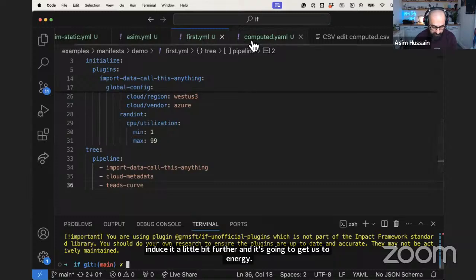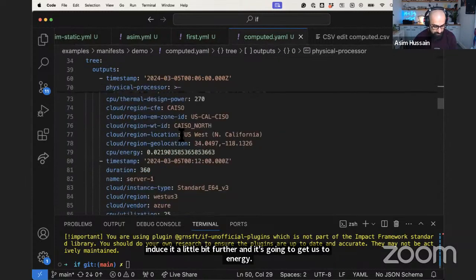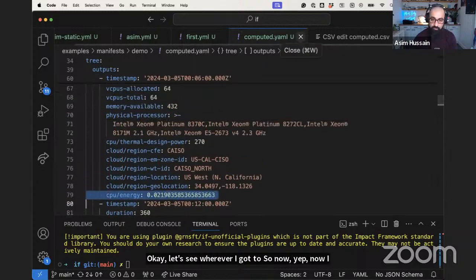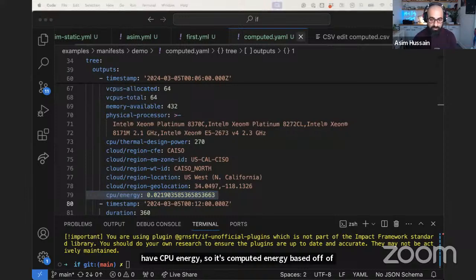Okay, let's see. Where have I got to? So now, yep, now I have CPU energy. It's computed energy based off of the data that's in there using the Teads curve model. That's not enough. I want to get to carbon. To do that, I know how much energy is consumed, but how clean or dirty is the energy from that grid?